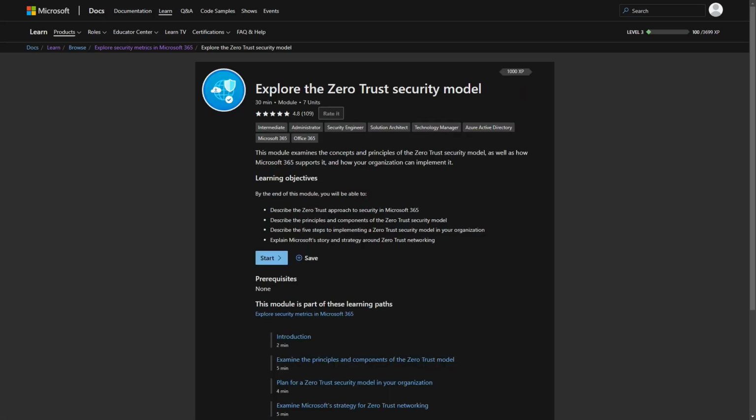Explore the Zero Trust Security Model. This module examines the concepts and principles of the Zero Trust Security Model, as well as how Microsoft 365 supports it, and how your organization can implement it.